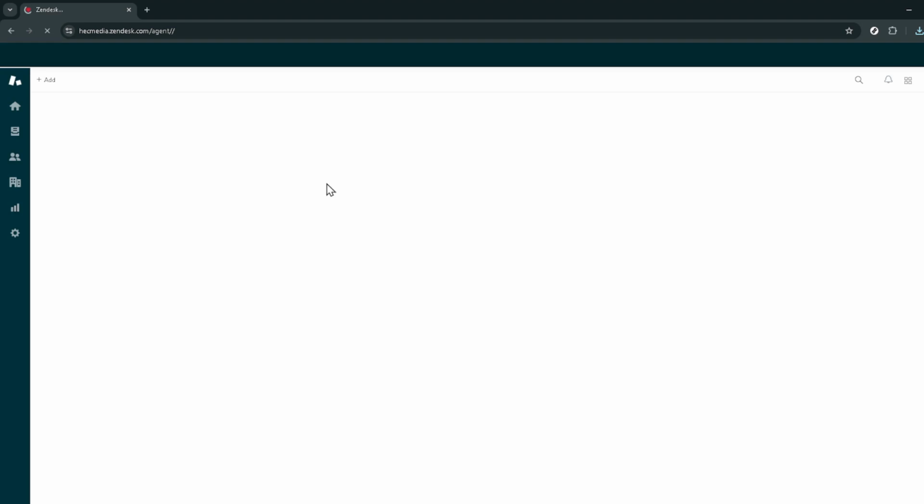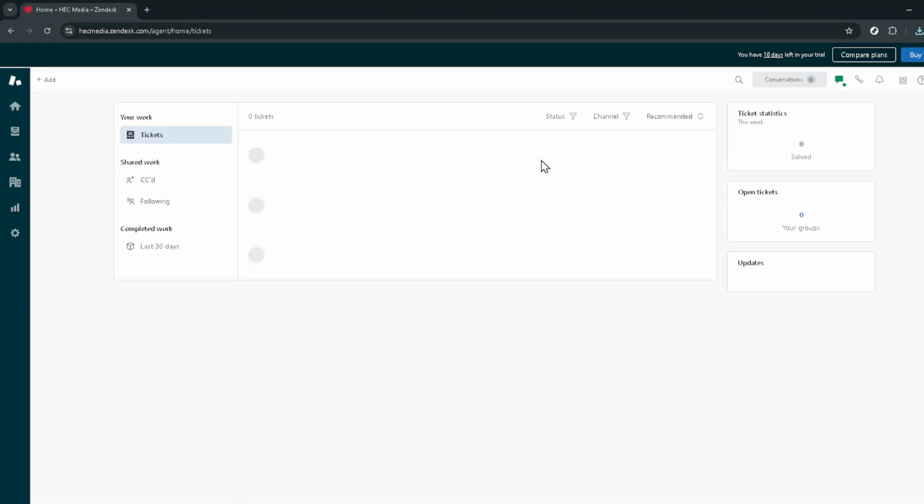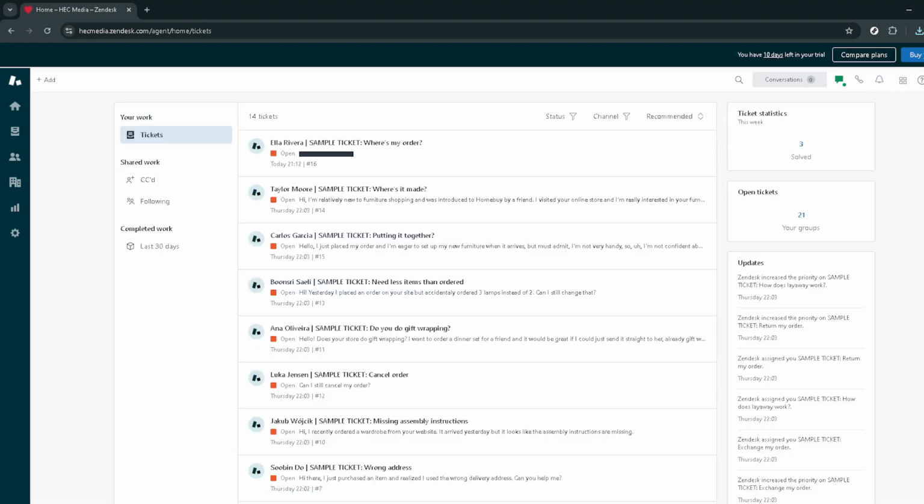After you've successfully signed in, look for your profile photo, usually found at the top corner of the screen. Clicking on your profile will open up a drop-down menu with several options. From here, you'll want to click on View Profile. This action will navigate you to your personal Zendesk profile page.